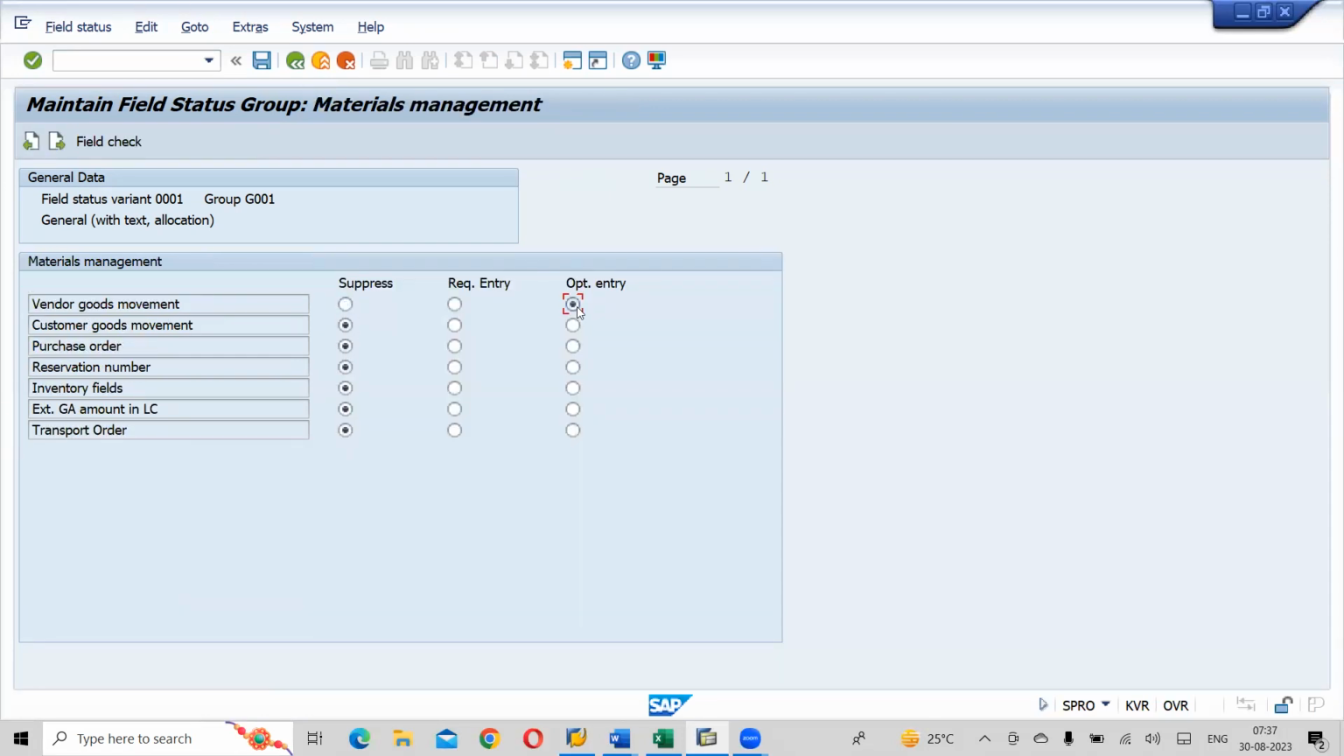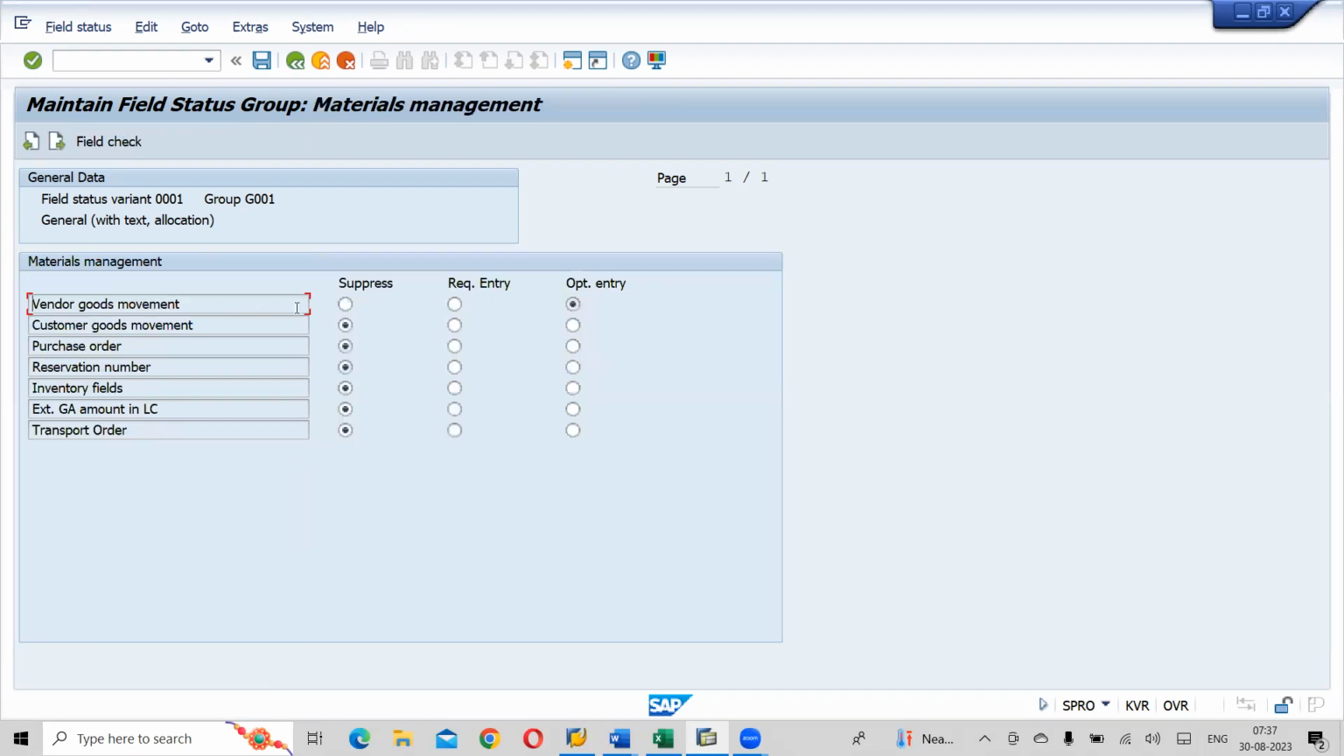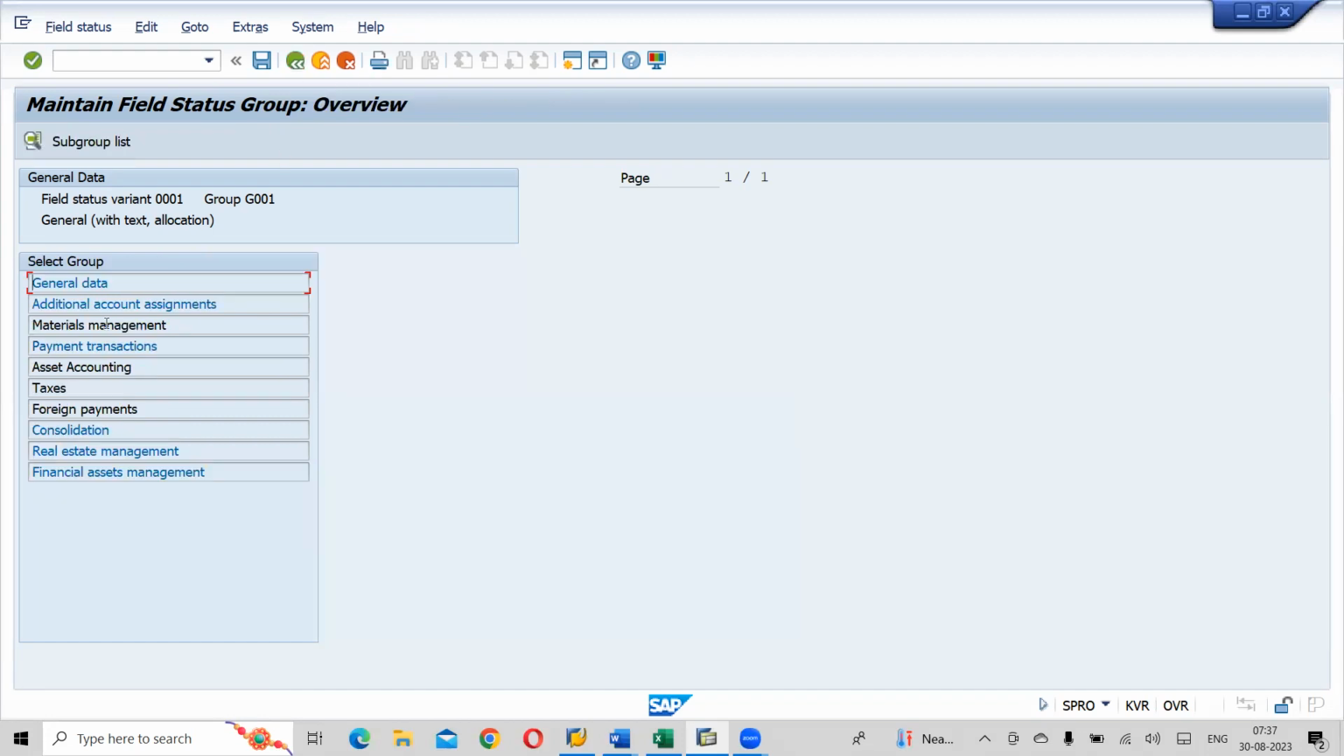If I make it optional, then it will show as blue color. What does that mean? Whatever subgroups are showing blue in color, it means that out of all the fields, a few fields are optional and a few fields are suppressed. So now I'll make it suppressed again, then it will turn into black color. Even the required field also, we'll change to blue, right? That's what we will do.